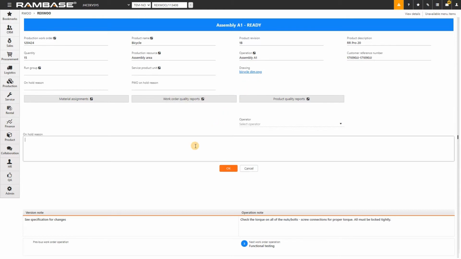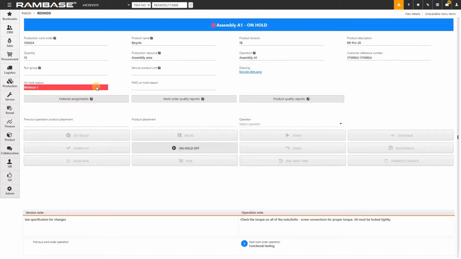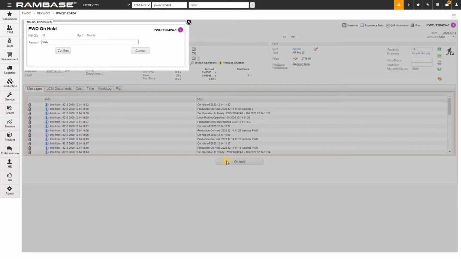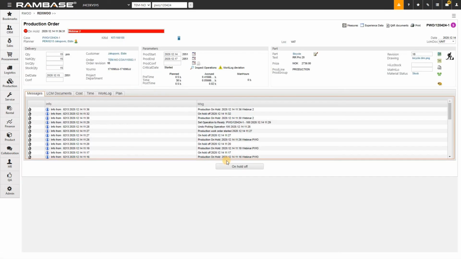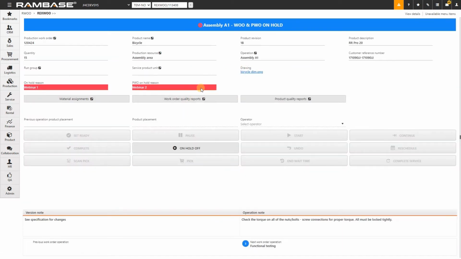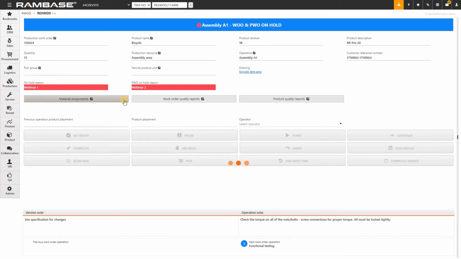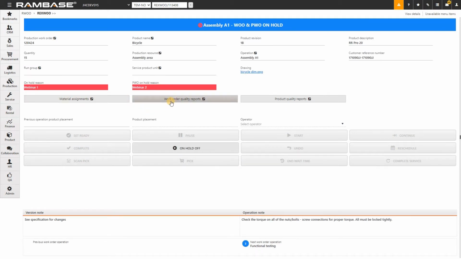If the operation gets set on hold, the on hold reason will be displayed in this field. And if the production work order gets set on hold, the on hold reason will be displayed in this field. Material assignments will give you an overview of linked parts for that specific operation. And the quality reports for the production work order and the product can be accessed through these options.